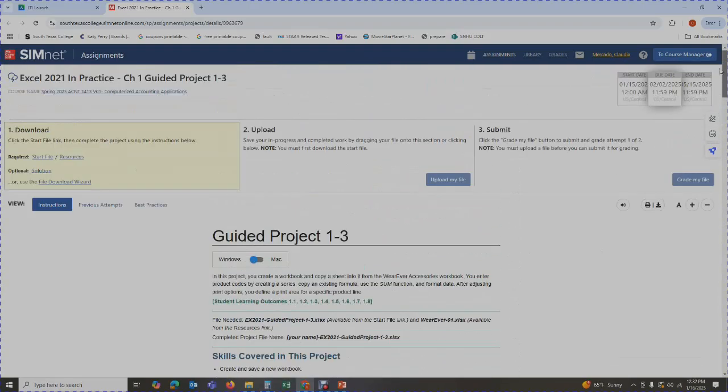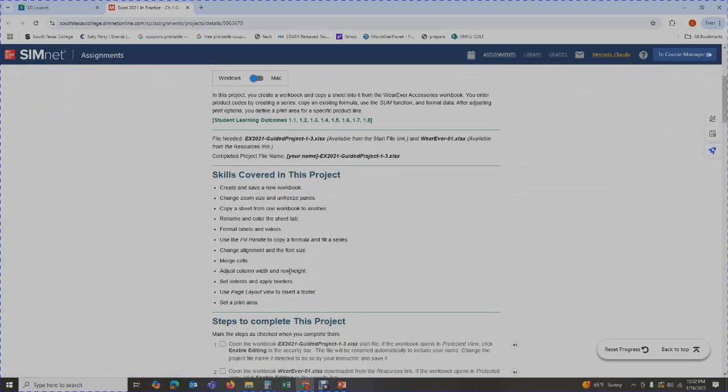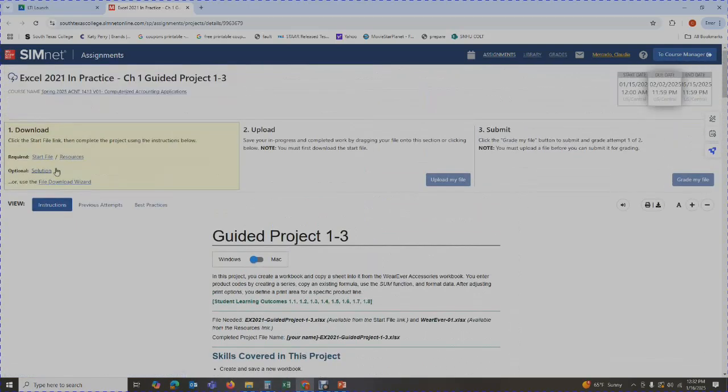Okay, so you have download files. You are required to use the start file. You're going to download it, save it, and then work from there. And then once you are done with the file, you upload your file here for grading, and then you submit the file for grading. So you download the file, you save it, you follow all of the instructions here. Once you do all of the instructions, you save it, you upload the file, and then you grade my file.